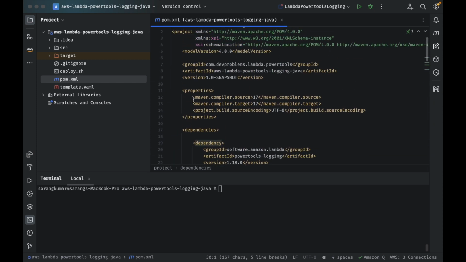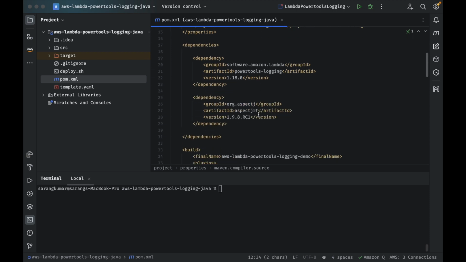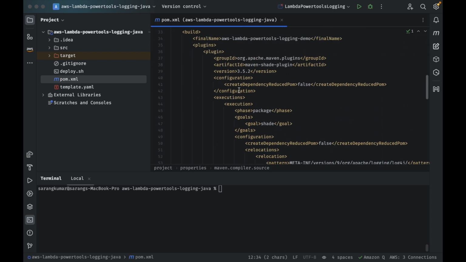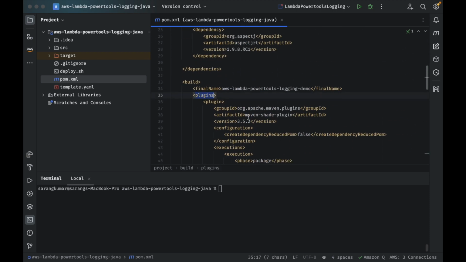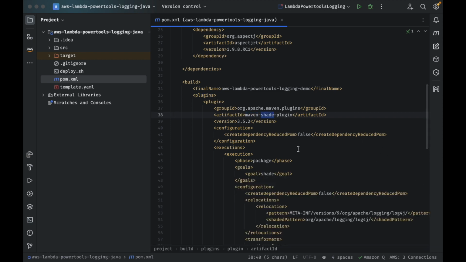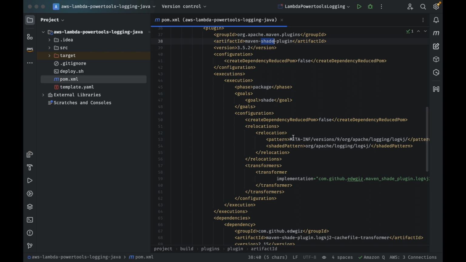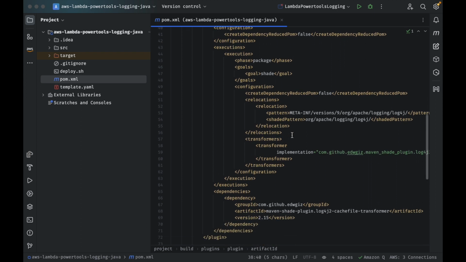This application is using Java version 17. Along with these two dependencies, I also have one plugin called the Maven Shade plugin, which helps you add all your dependencies into your jar and create a fat or uber jar. I also have this transformer for log4j because internally Power Tools is using log4j. It's not using Logback.